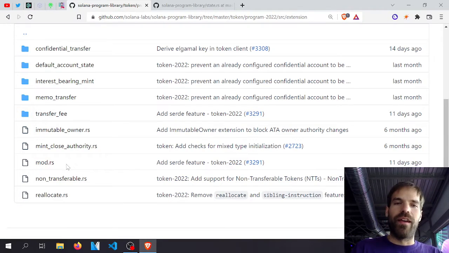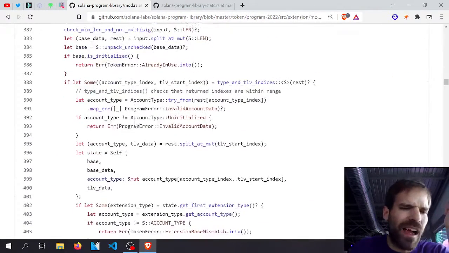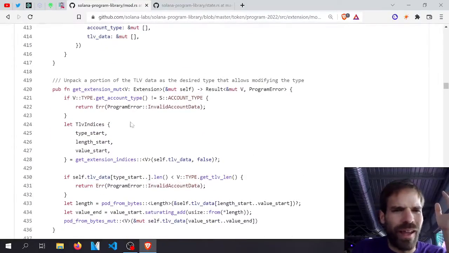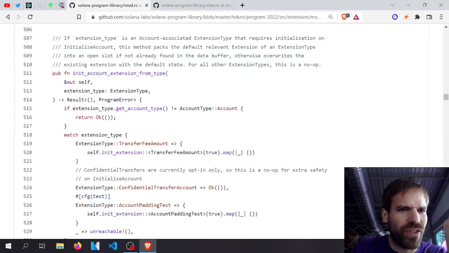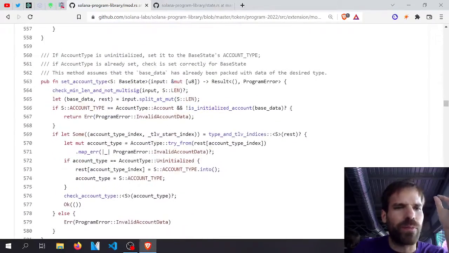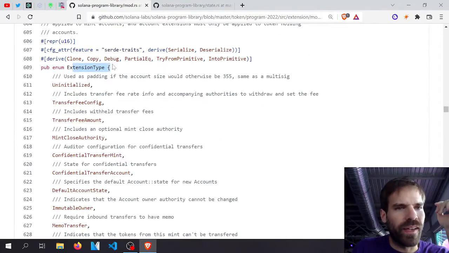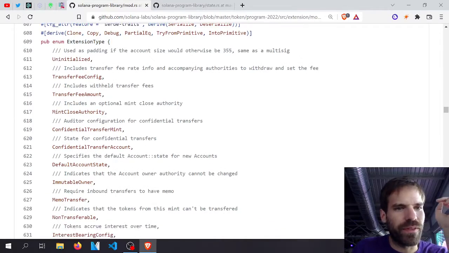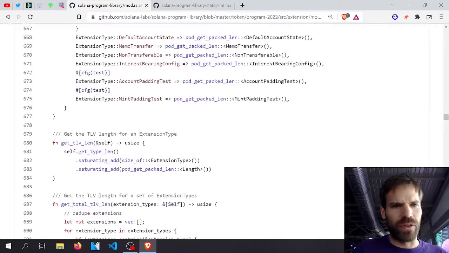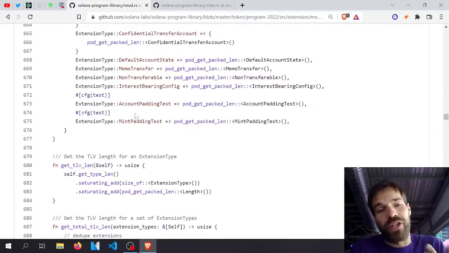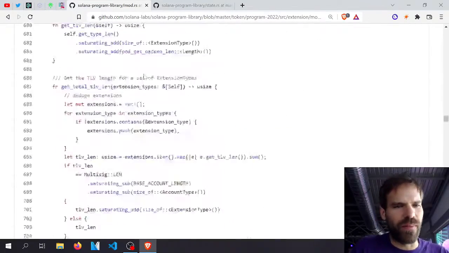Mod. No idea what that is. To me that sounds like that is responsible for handling some extensions, get extension, initialize account extension from type. So maybe that's responsible for, you know, setting all the, yeah, there are the extension types. That's responsible for handling all of that, I suppose. It's just some logic to handle the accounts, which are now a bit more complicated to set up, obviously.